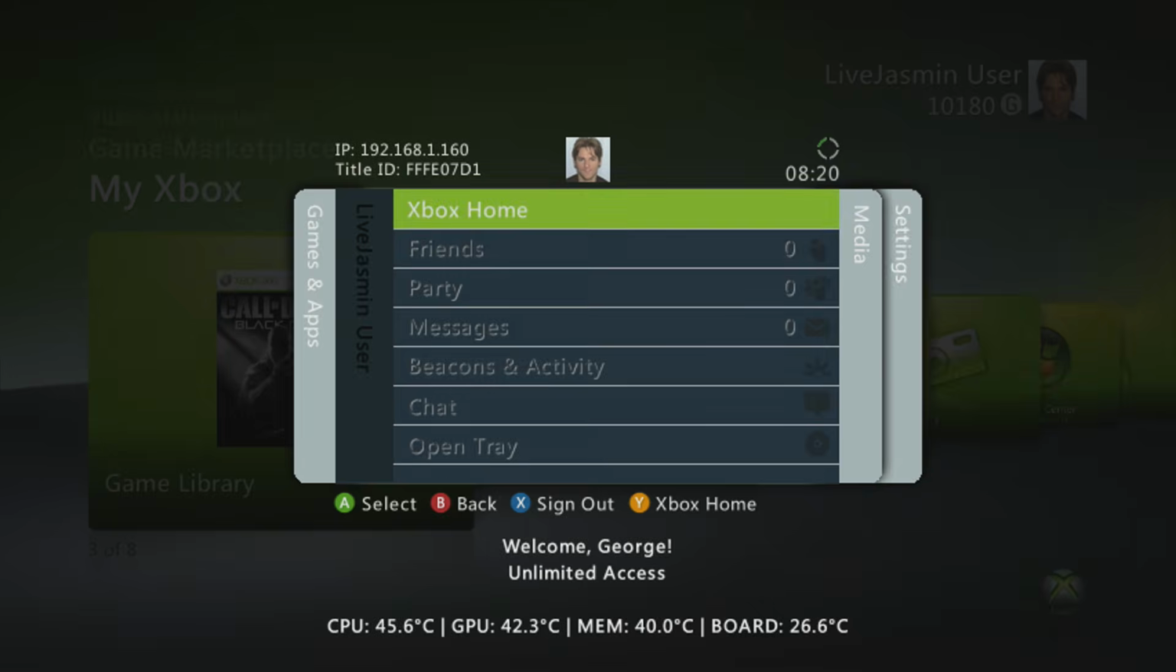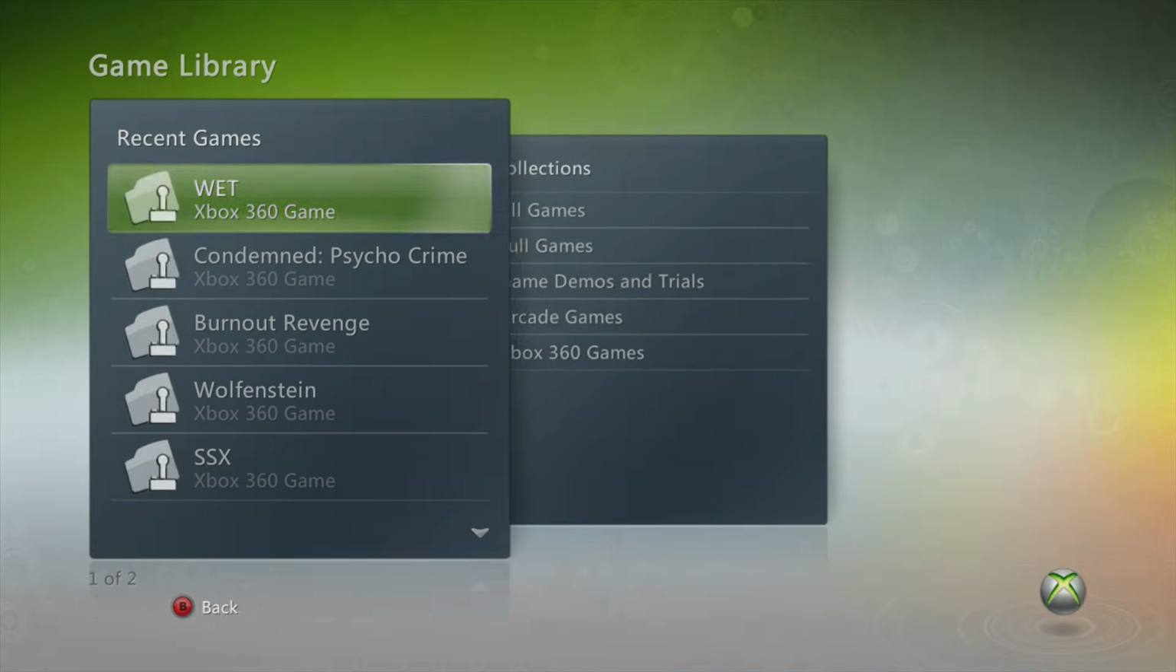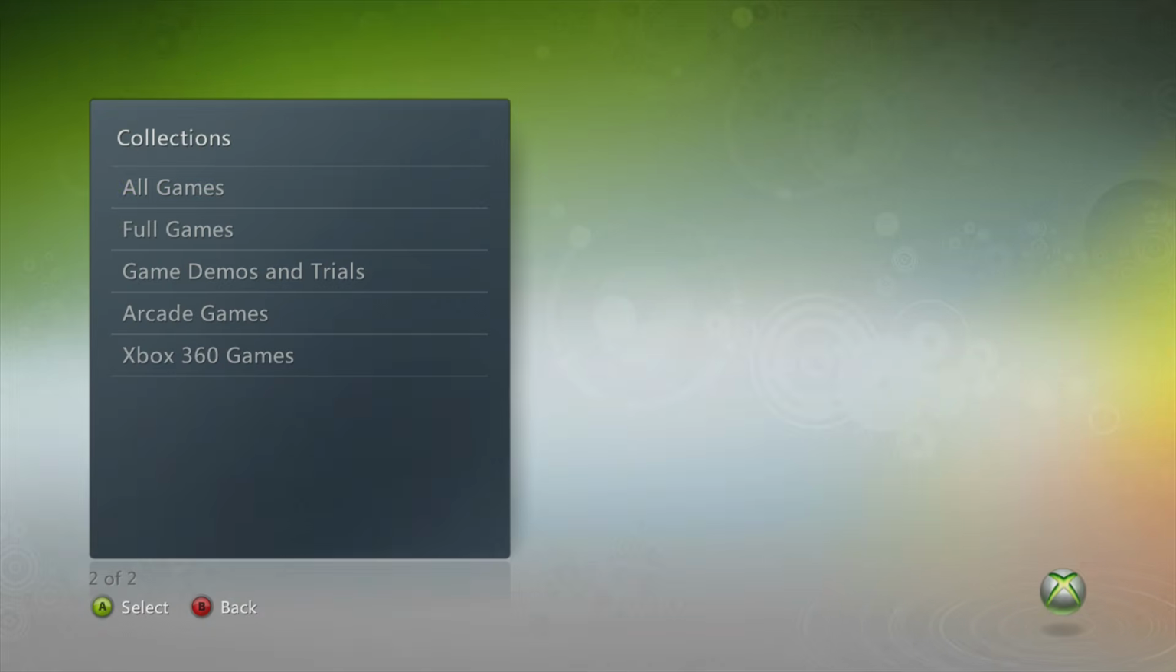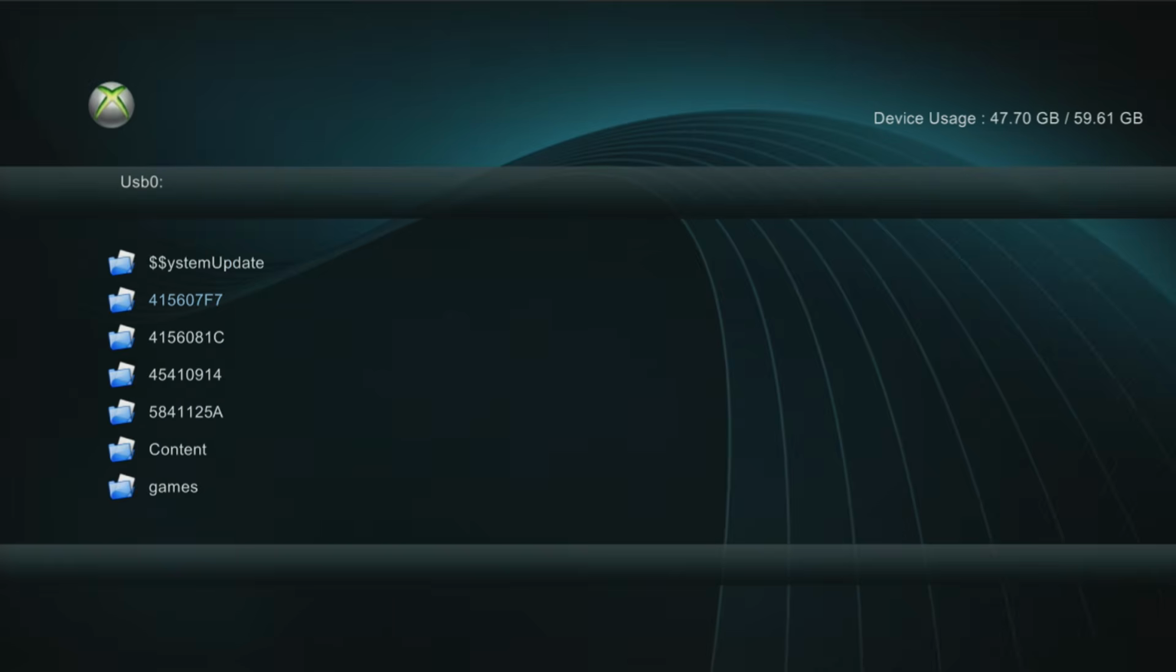First things first, you're going to download the dashboard files that I put in the description, and you're going to have to put them onto your console either through a flash drive or Neighborhood. I used Neighborhood, so it was really easy. I just made a folder in XEX menu, the dashboards, and loaded them onto that. You should know how to do this if you've ever copied an item onto your JTAG.